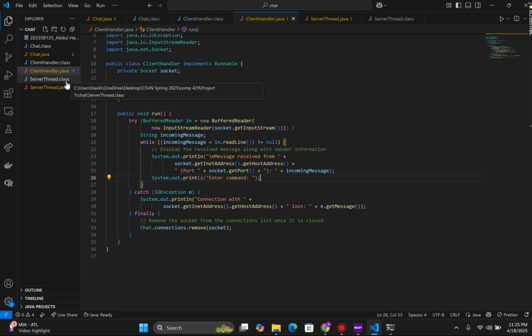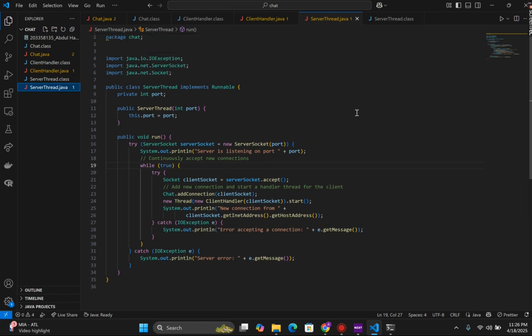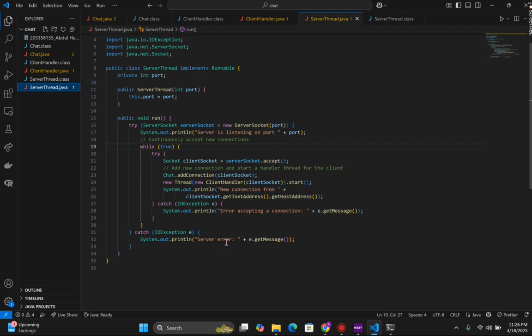And then we also have the server thread. The server thread accepts incoming connections. Just like the previous file, it has a port, a constructor, and a run function. The run function starts a server socket, loops, and waits for incoming connections to accept. When a peer connects, it adds it to the global list and starts a client handler for that socket. Then it logs the IP address, and there's a little error handling.